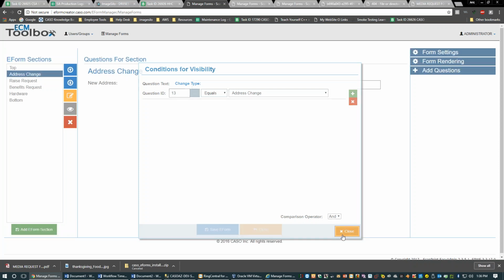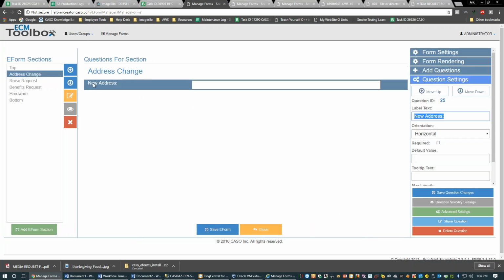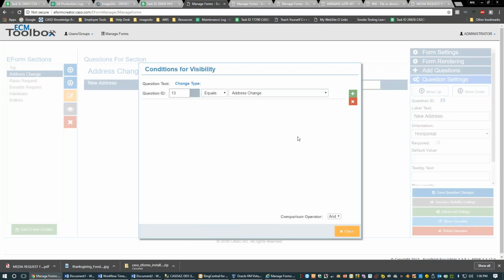Hmm. Okay. So visibility options give you the ability to change questions into titles. Oh no, not titles. Not like that. No. eForm visibility controls allows you to show and hide sections and questions based on the criteria of another question. Show and hide. So that's the same thing as dynamic.